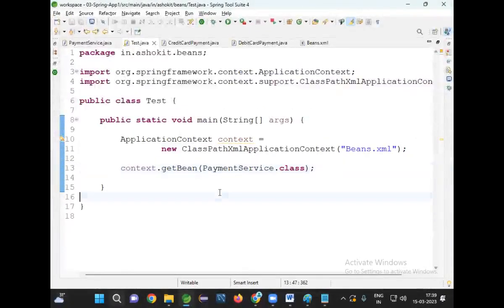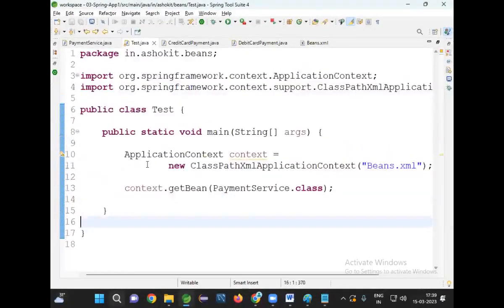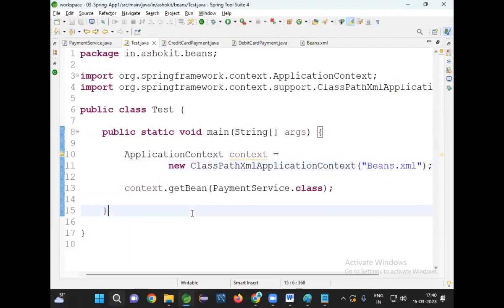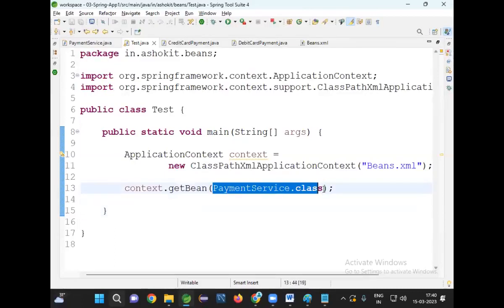That means I'm telling the IOC, hey IOC, you loaded the bean XML. You loaded my configuration file. You created the objects, give me my object. I will use it to call my methods. How to get the bean object from the IOC? We call a method called context.getBean of class type. Whichever class object you want to get, that class type you have to specify. Are you clear?